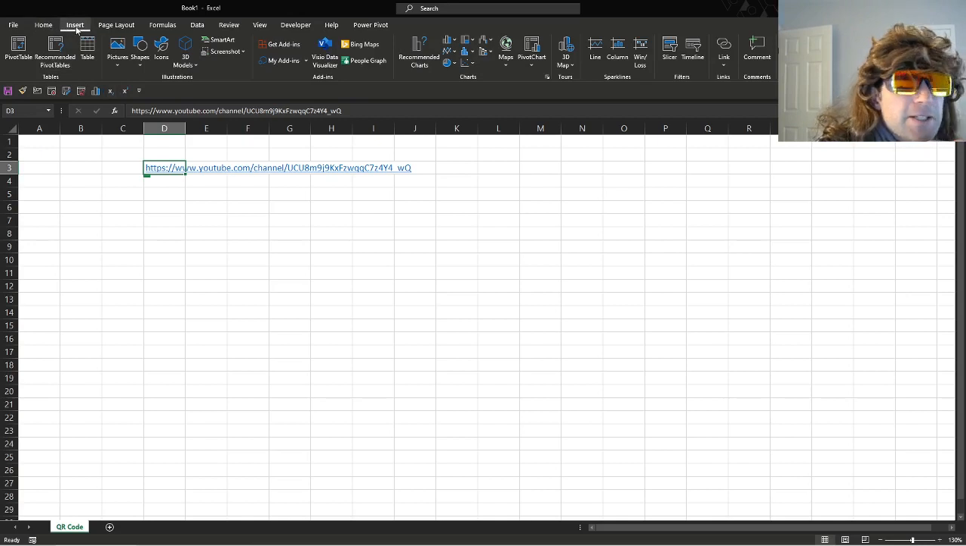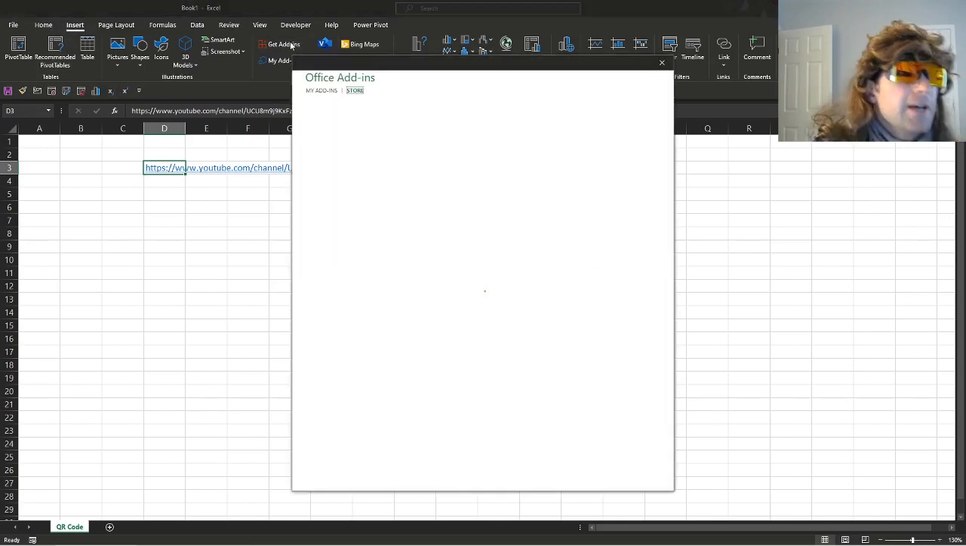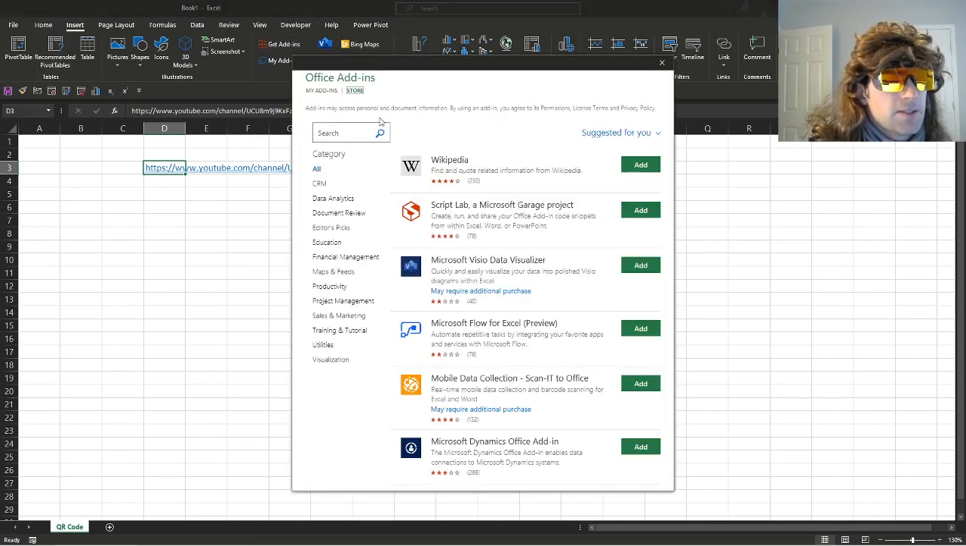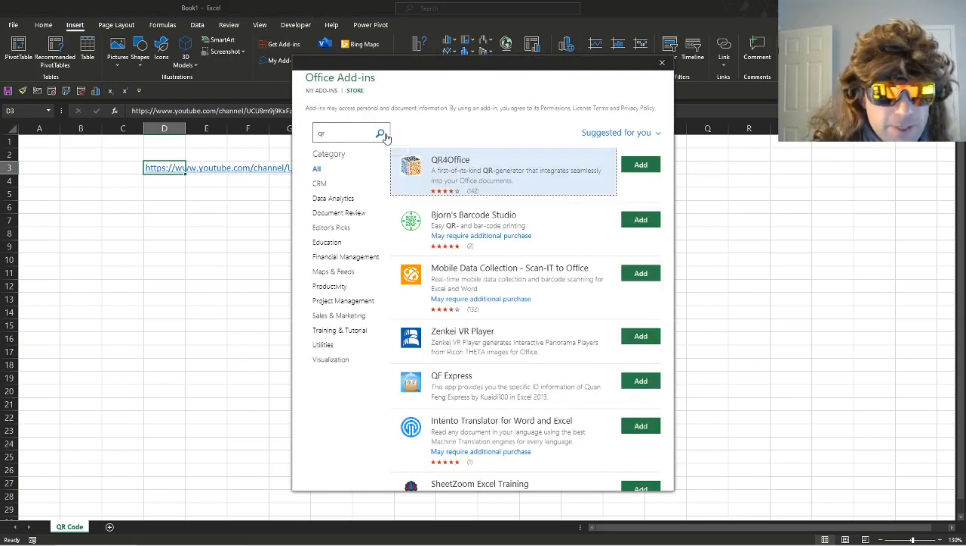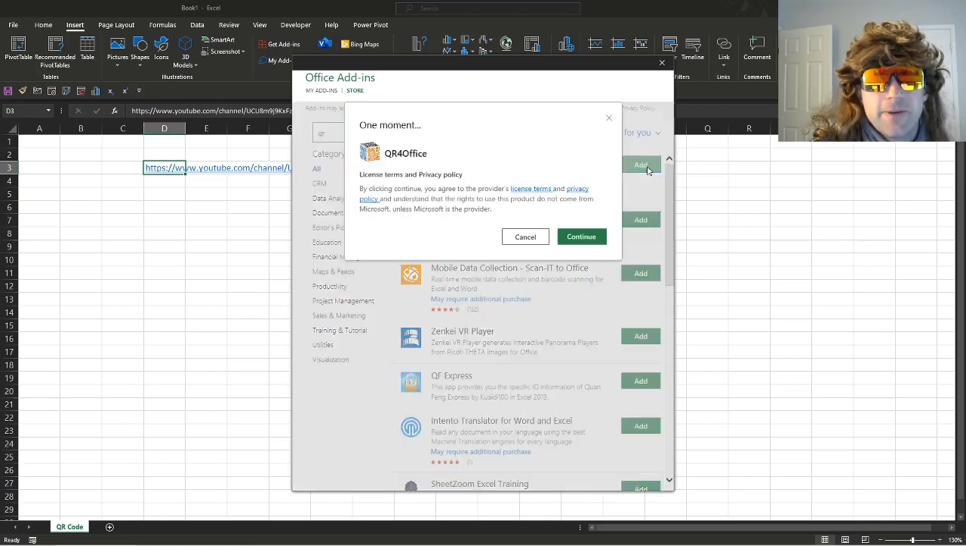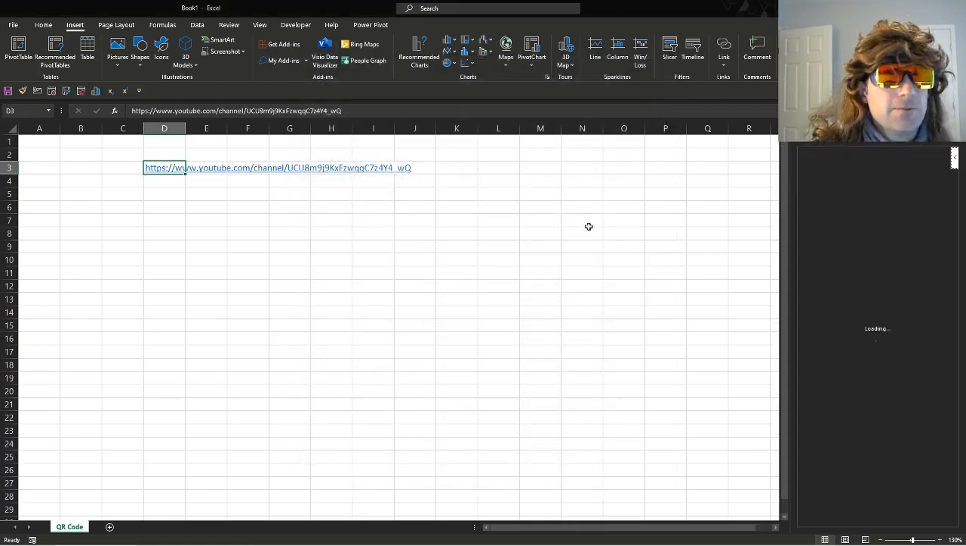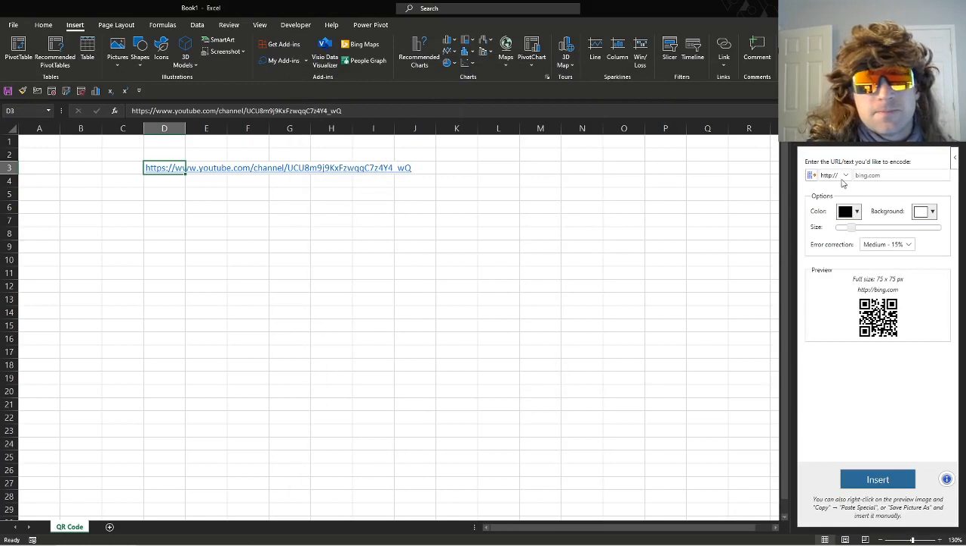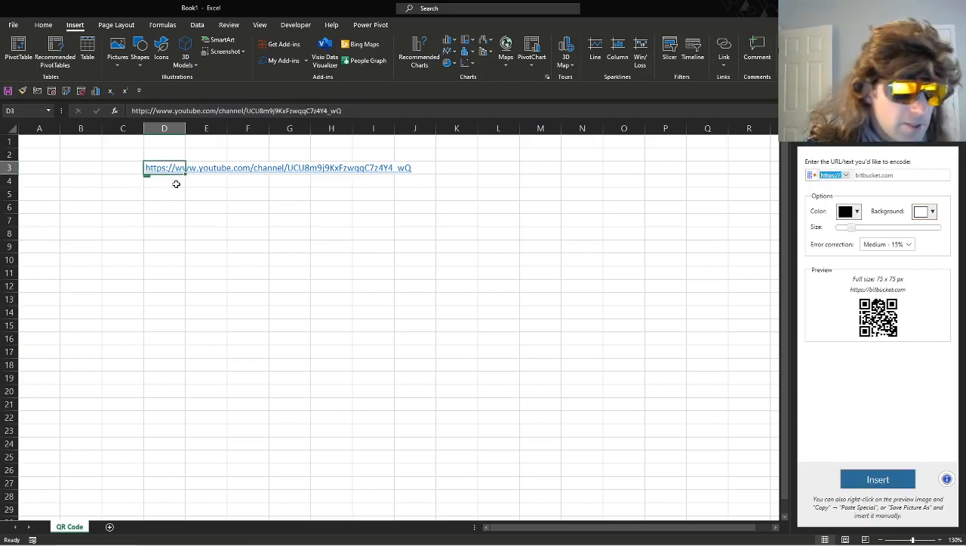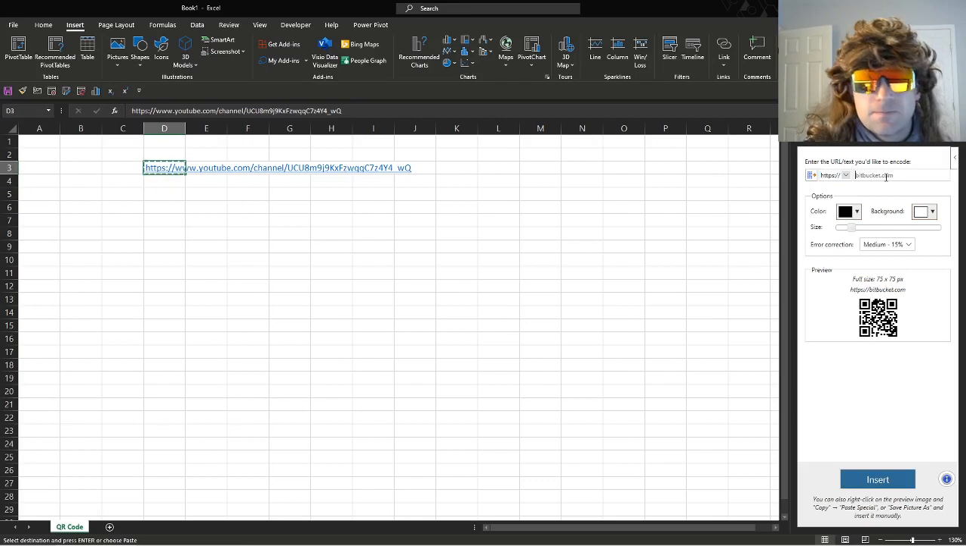Right here, we'll just hit the Insert tab, Get Add-ins. All you do is type in QR, hit Enter or the search, it doesn't matter. Pick this very first one, QR for Office, on that cube. Add, continue, and how do we want it to show up? I usually go HTTPS, hit that, and we take our link, copy, Control-C, just paste it right here.